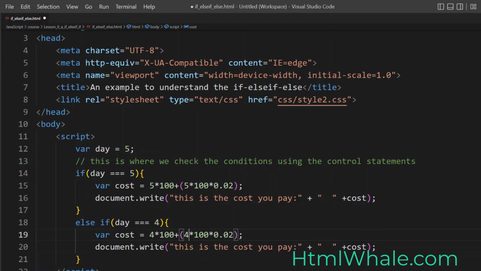Since the day is 5 or 4, definitely the hotel is going to charge more tax, because the larger the days that you stay, the better for them. So they will give some waiver in case of the taxation that they will place on the room rent, right? That is the way they operate. So in this case, it's not going to be 0.02. It's going to be 0.03 and the cost is displayed.